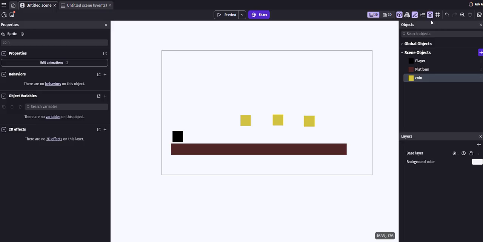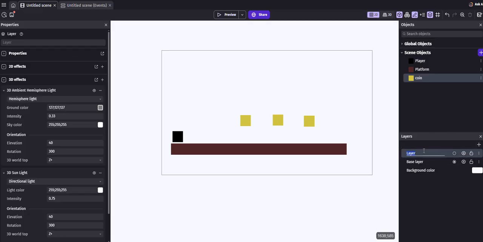It represents the layers within my game, within my scene. I'm going to add a new layer by clicking the plus button here. I'm going to call this layer UI. I'm going to click on this button here, and that means any new objects I add to my scene are going to be attached to this layer.